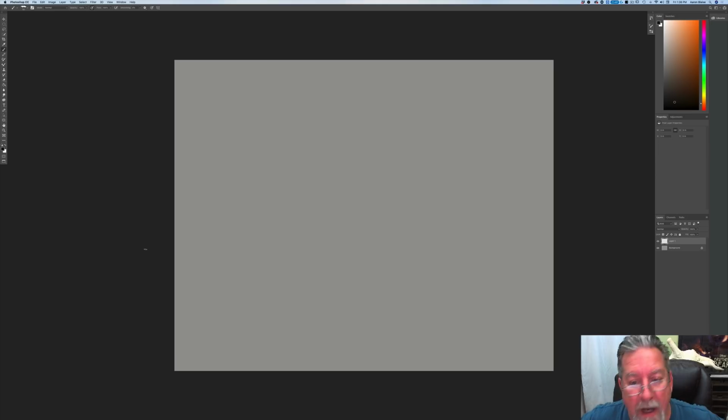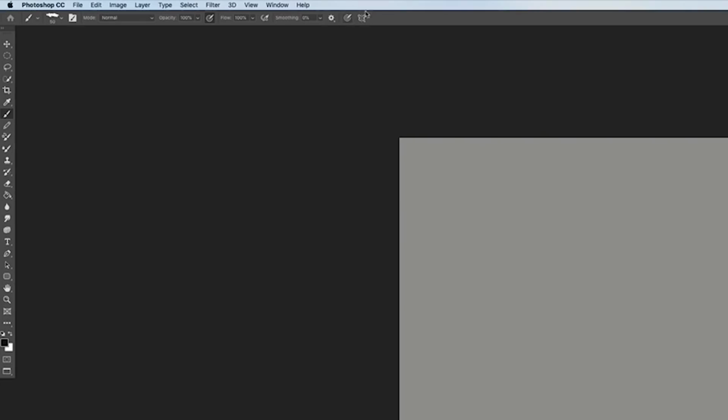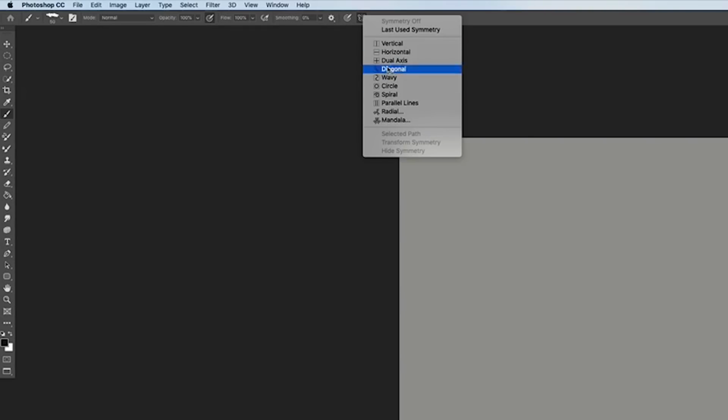So here we are. I've got a little document put up, and as you guys know, I always like to start with gray. Starting on white always bugs me. So I've got a gray background, I've got a layer on top, I've got my brush chosen, and now I'm going to come up here. If you look at the top, right up here, there's an icon. It looks like a little butterfly. If I click on it, it gives me a whole list of patterns for symmetry.